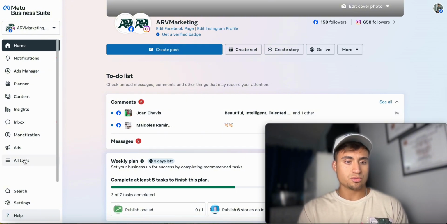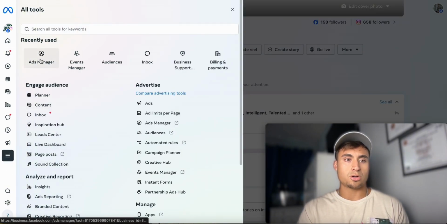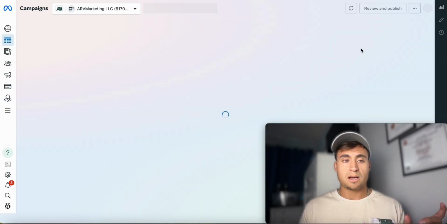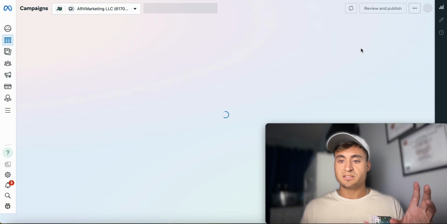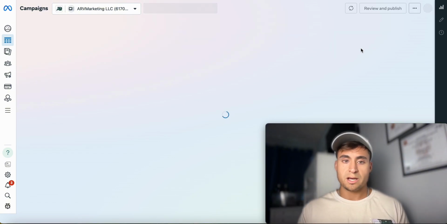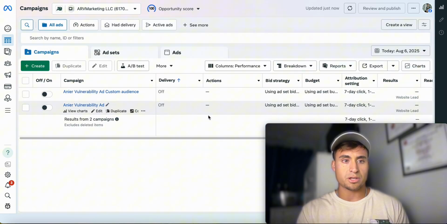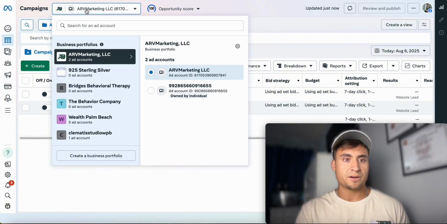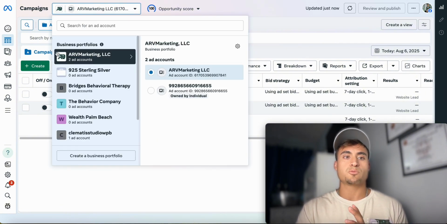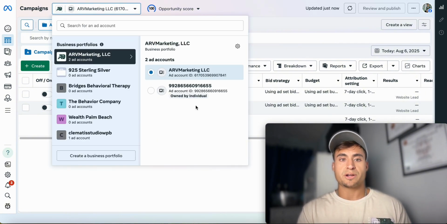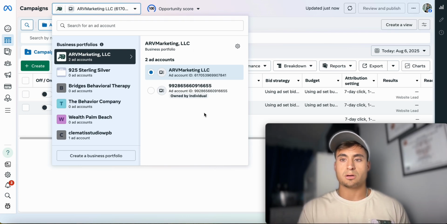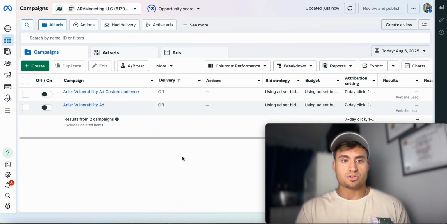You're gonna go to All Tools right here, and then you're gonna go to Ads Manager, right? This is already after you have created an ad account and integrated your business pages, so this is a little bit ahead, right? So yeah, you go right into Ads Manager. It's taking a little while to load here, but boom, right to it. Here you have your different business portfolios, and within each business portfolio, there are different ad accounts. You're allowed 2 ad accounts per business portfolio, right? So it's super simple.